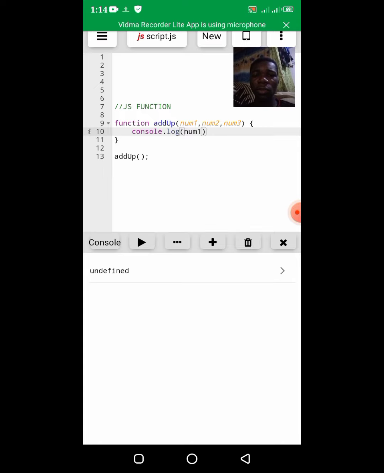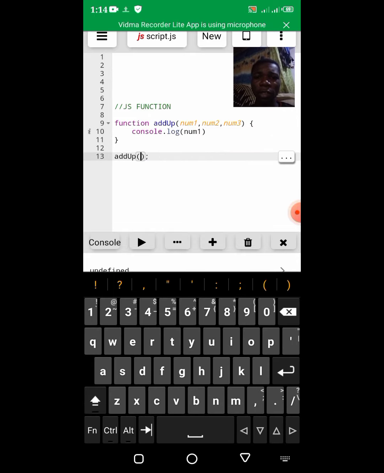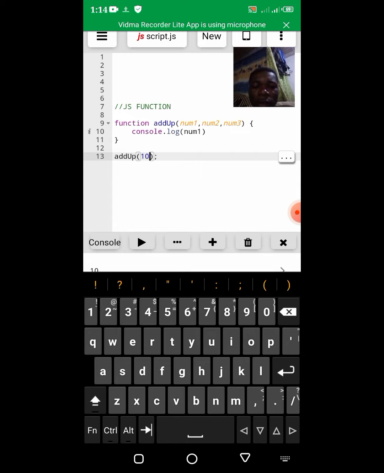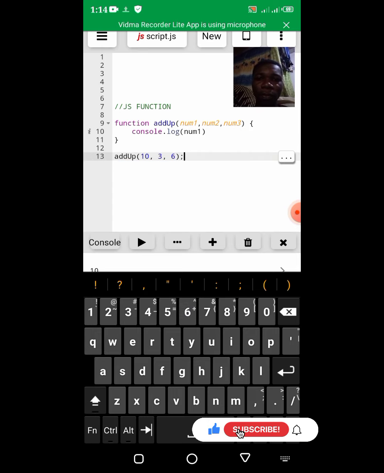To add a parameter value to a function, you have to come in between the parentheses and put something there. So let's say I put a 10 and run this again. Now you can see I have 10 in the console. So I'm going to give a value to all the parameters. The first one is 10, the second one is 3, and the third one is 6.